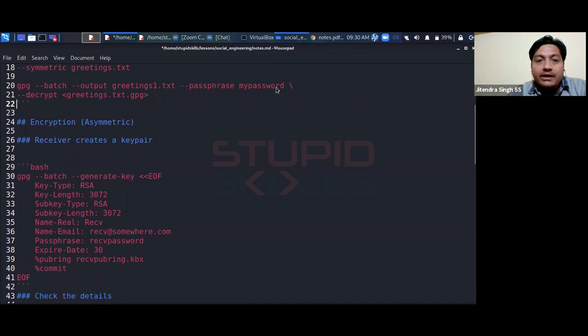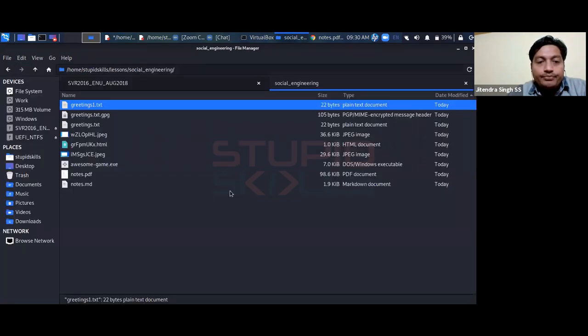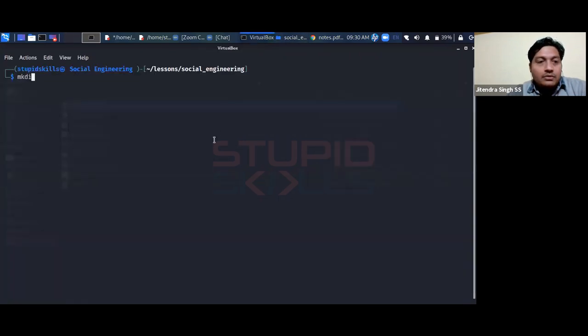Okay, to simulate that, let's first create two folders. I'll just create sender and receiver. Okay. So I'm going to change into the receiver folder, the directory. There are two people now, one called sender and one called receiver. So what would the receiver do?